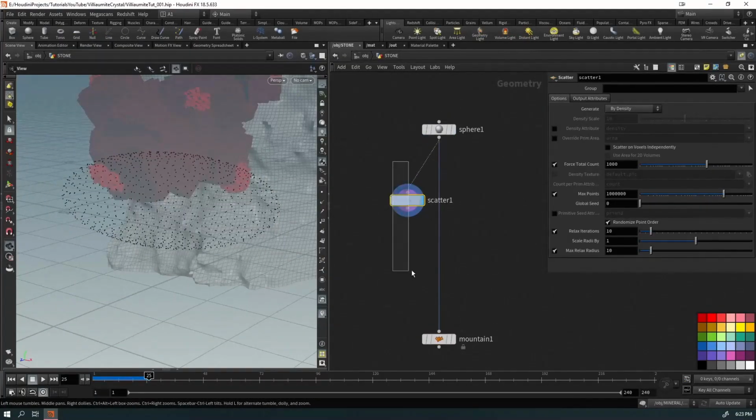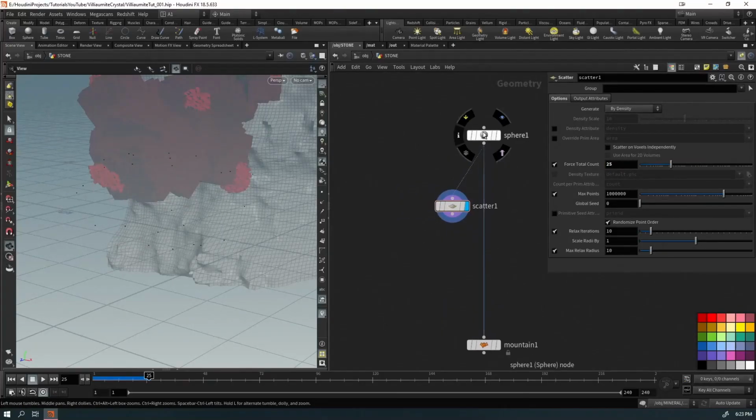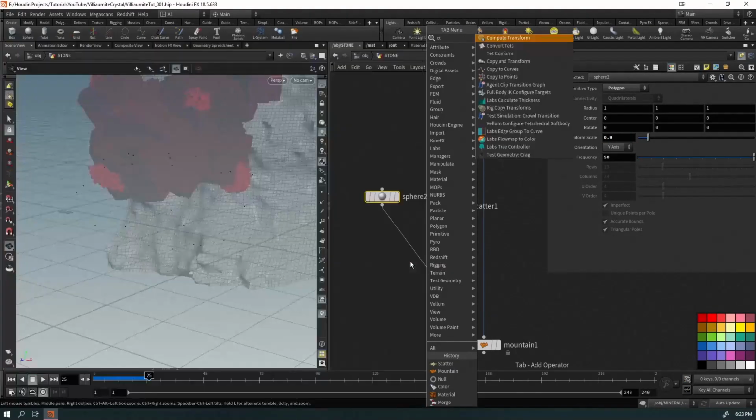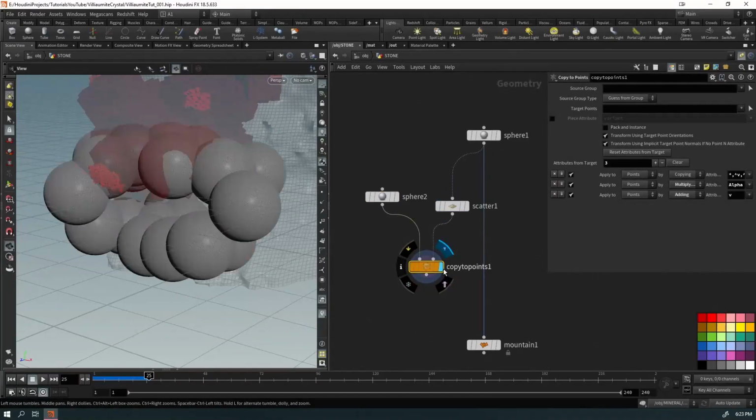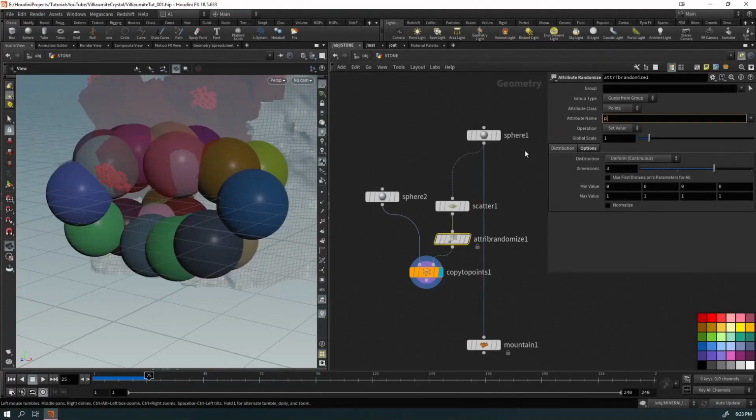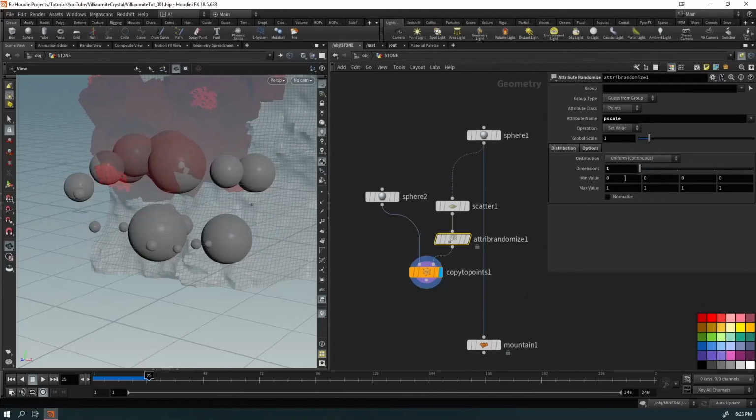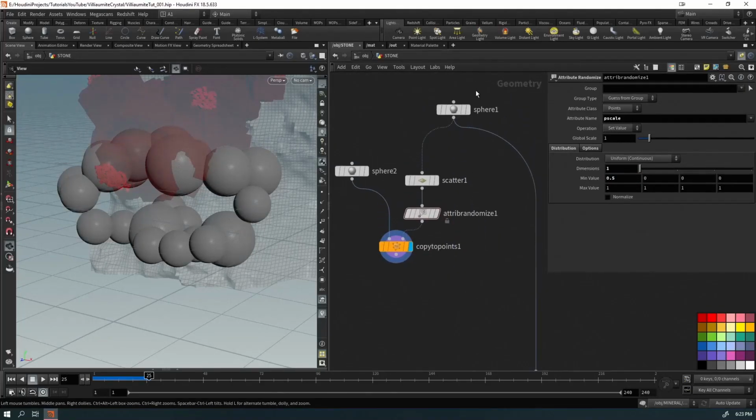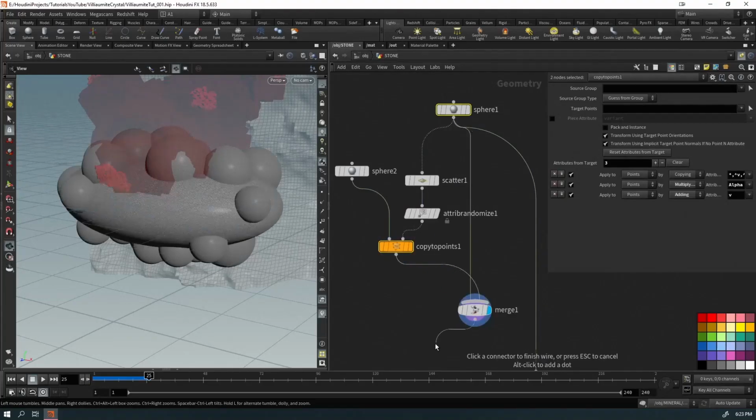Let's make it more interesting. So we're gonna scatter 25 points, for example. I'm gonna copy this sphere, make it a little smaller. Copy the points. Let's take a look. Attribute randomize. P-scale. Dimensions to 1, and we're gonna go with 0.5. Okay, this is good. We're gonna merge these two together.